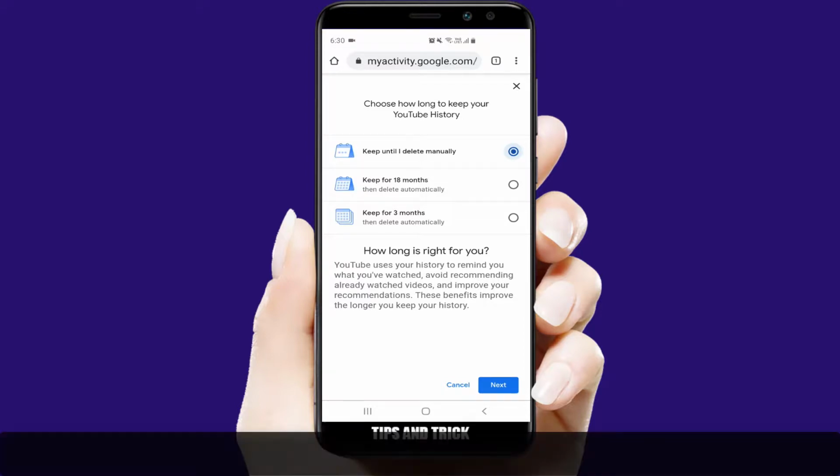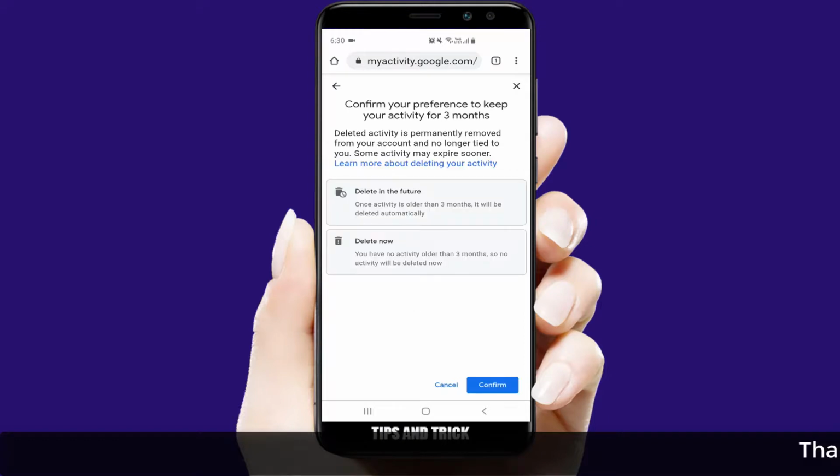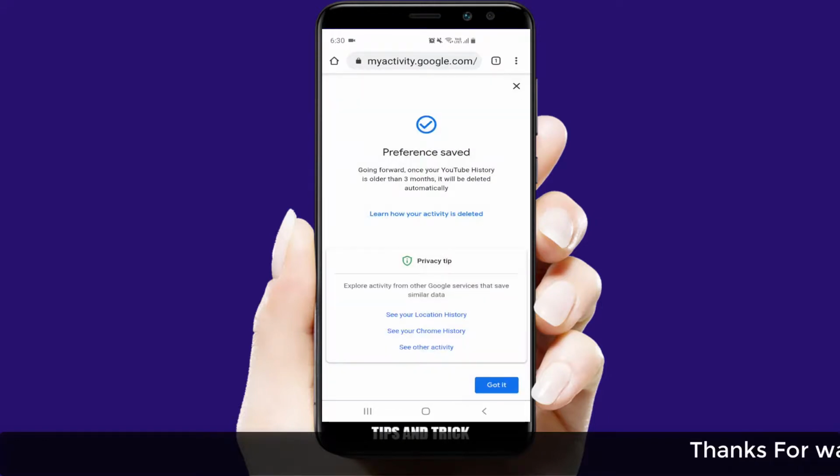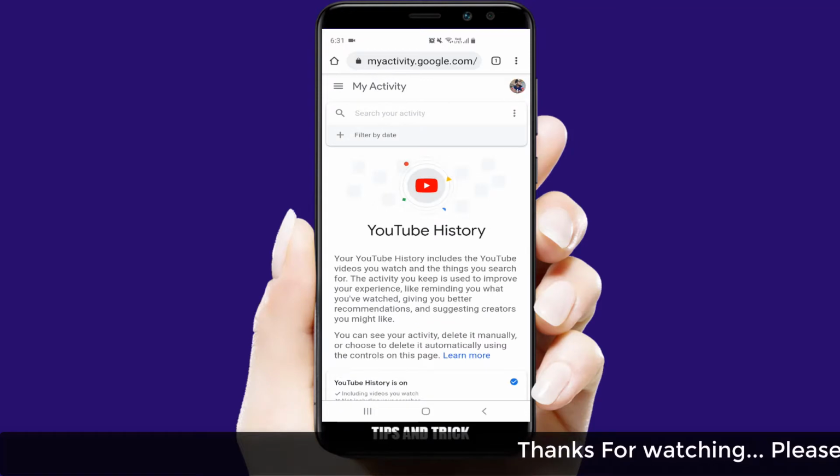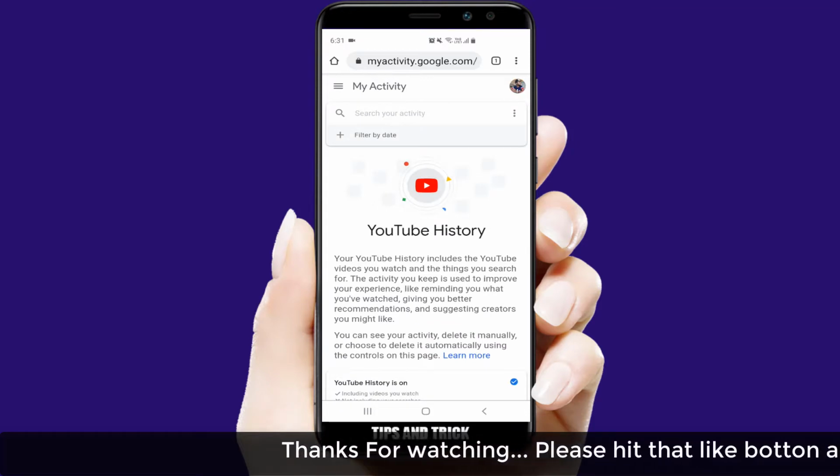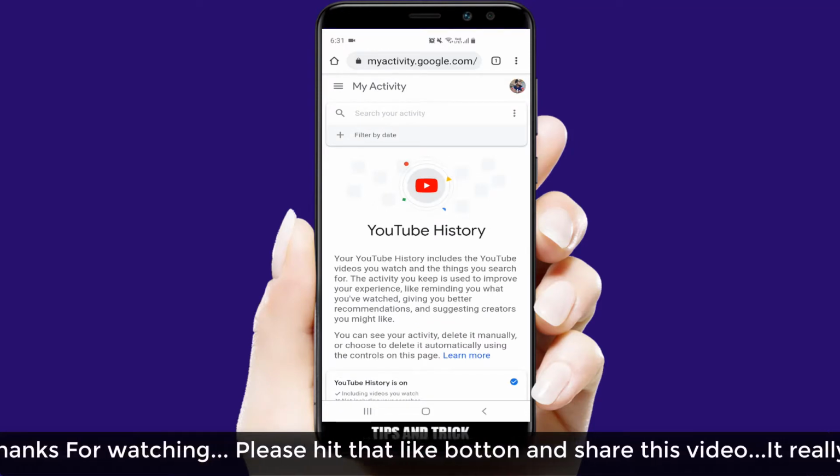I'm going to choose keep for 3 months and then click on next and then click on confirm and then click on got it. So this is how you can easily set your YouTube auto delete for watch and search history.